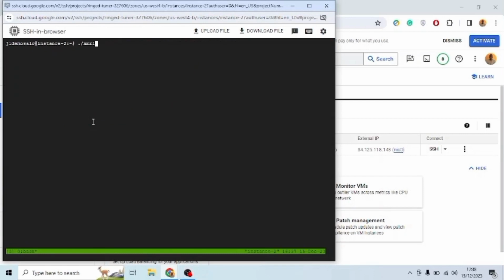XMRig. Okay, sorry, let me change my directory first of all, because XMRig, then I have to start running the XMRig. Okay, and boom, we are mining.